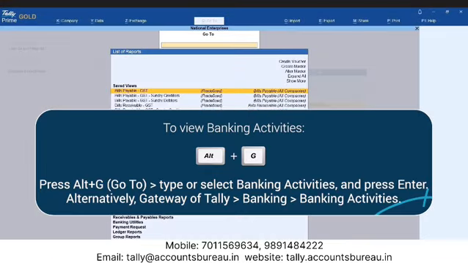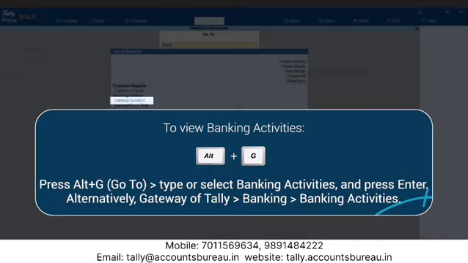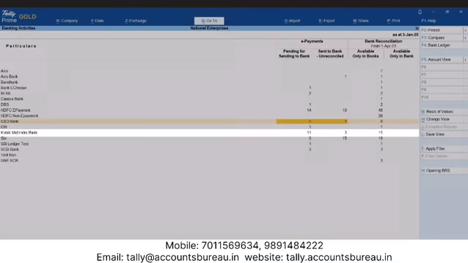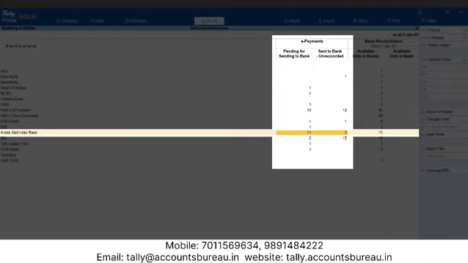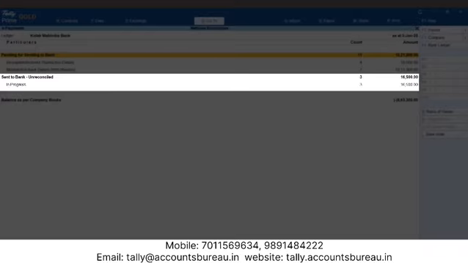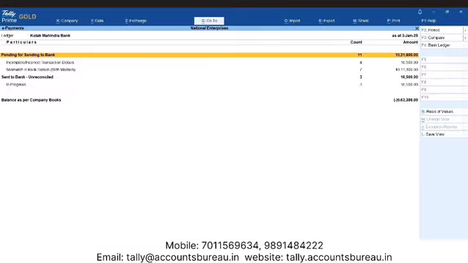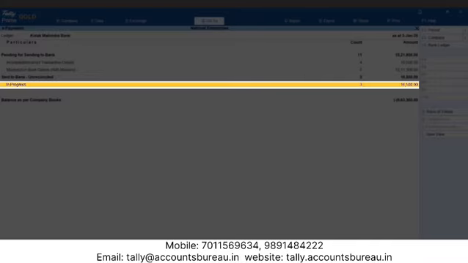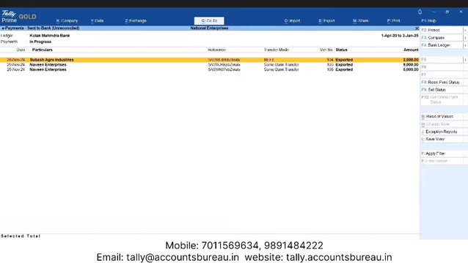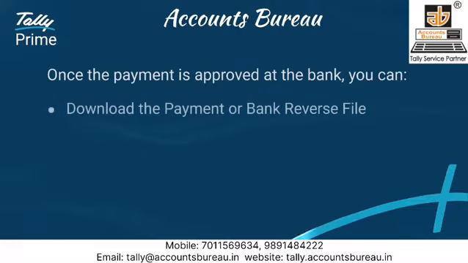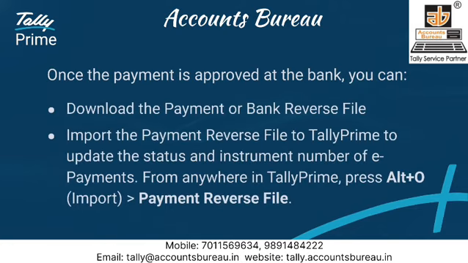Press Alt-G. Type or select banking activities and press Enter. Let's drill down from the relevant bank ledger under the ePayments column. You can find these transactions in the Sent to Bank Unreconciled section. As soon as you export the payments, the transactions will be listed under In Progress. Once the files are approved on the portal, you can download the bank reverse file and import it in Tally Prime to update the status of the transactions.